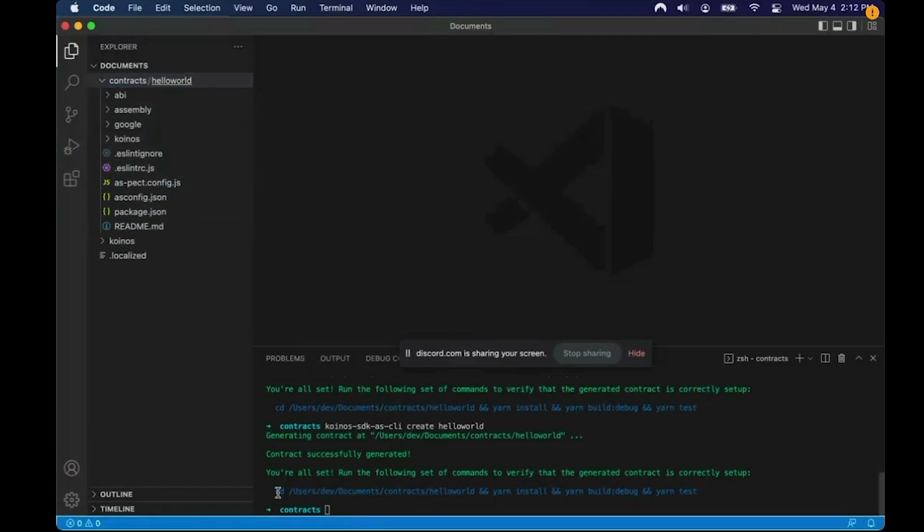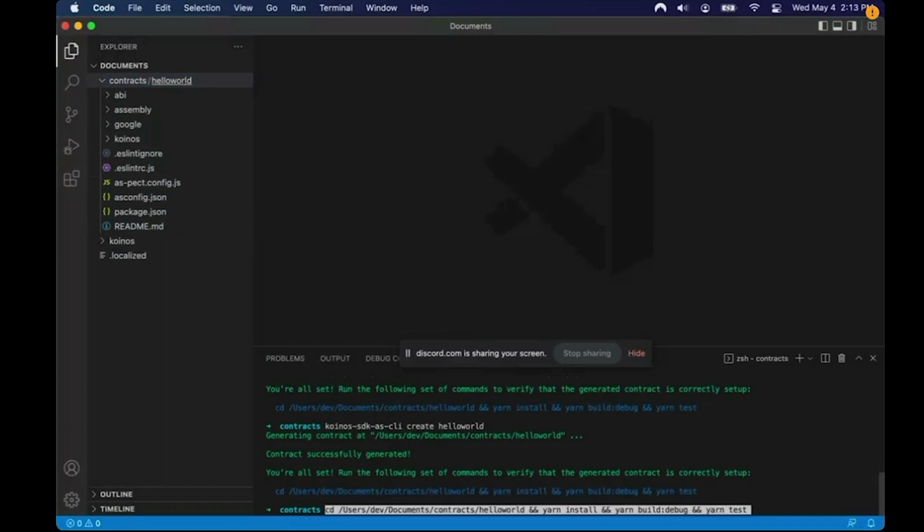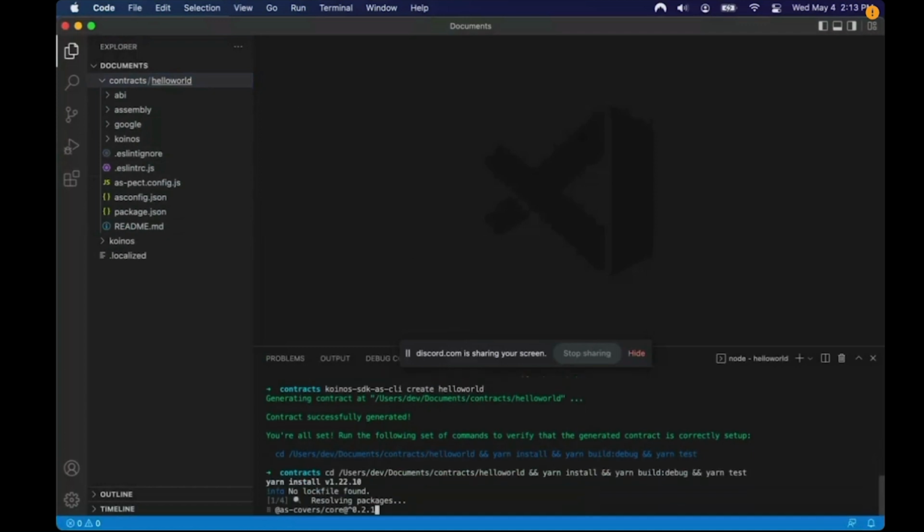If I copy this command that the CLI gives you and paste it, it will install all the dependencies that the contract requires in order to get compiled, and also it will make sure that it's able to run the unit test for the contract, so that you'll be able to know if your dev environment is all set.